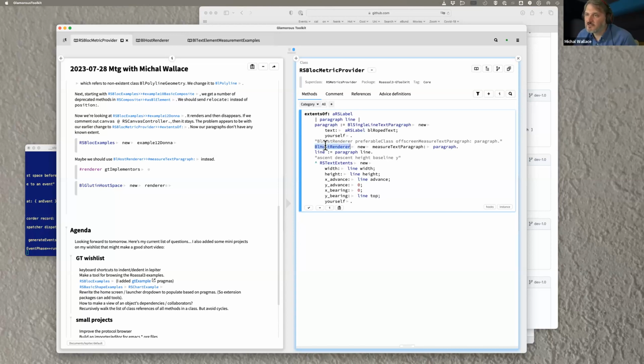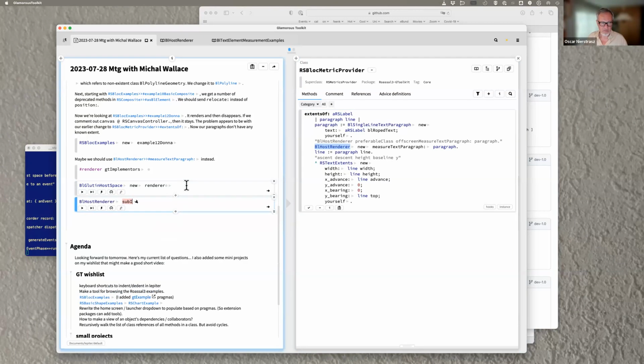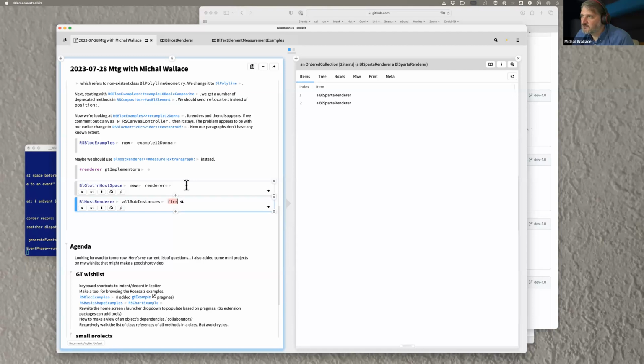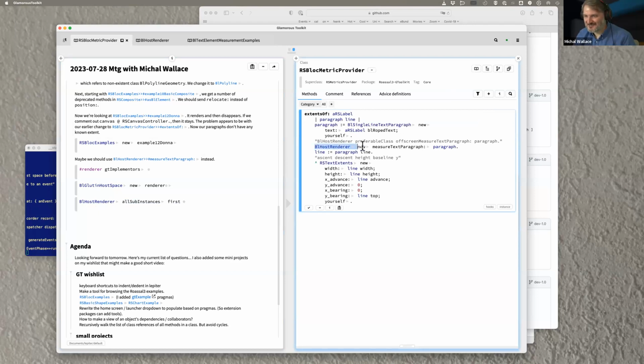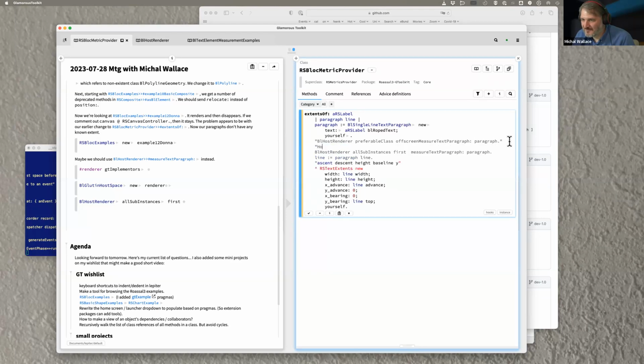Sub instances is what I said. So if you change it to sub instances, you'll actually get whatever you're currently using, because there's a choice between Sparta and Skia. That's a real horrible hack. Yeah, I agree. But this is a proof of concept, so. Yeah. Okay.